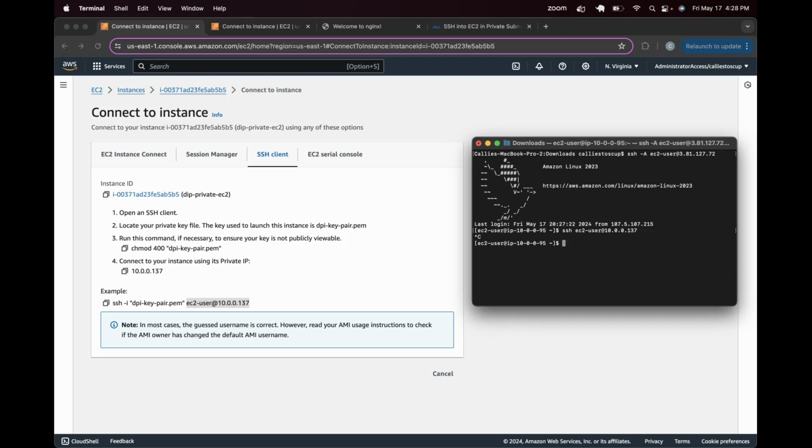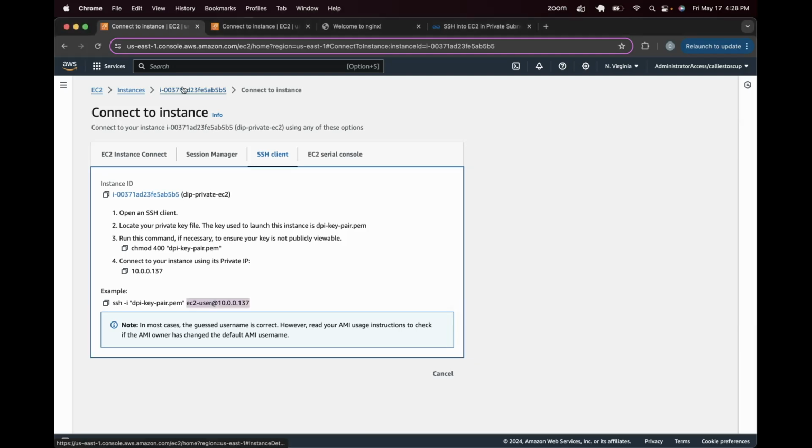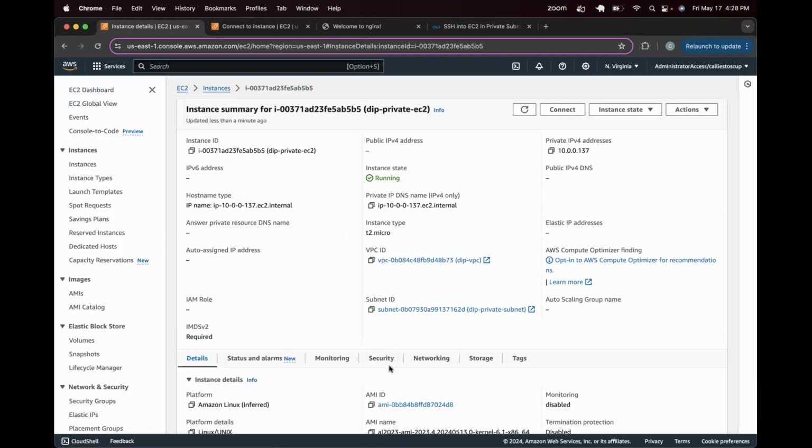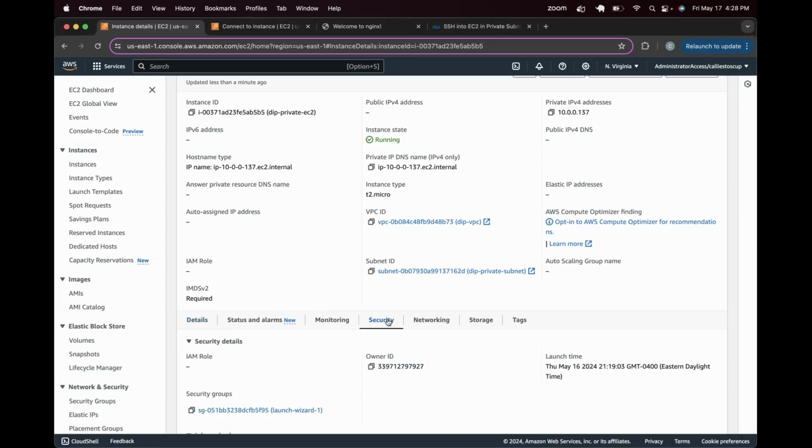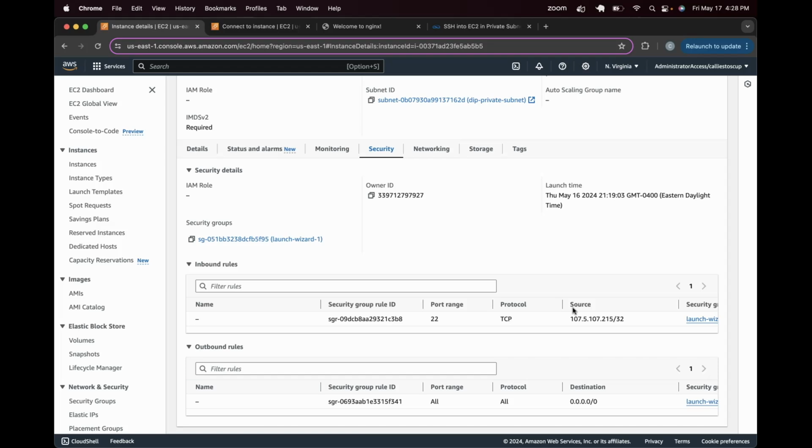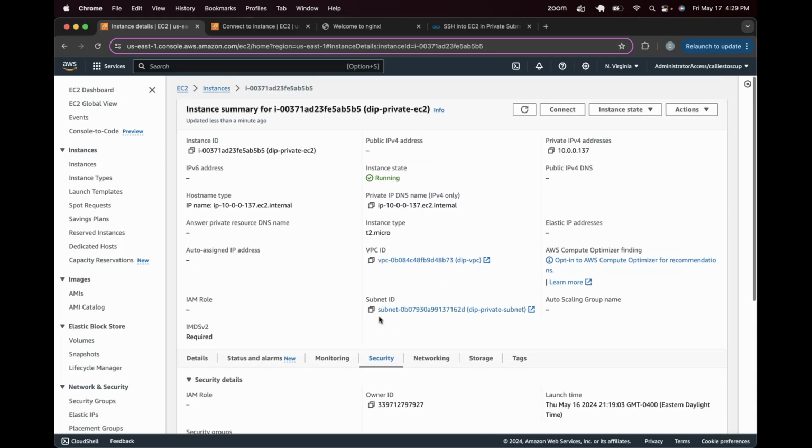Okay, so we need to go look at the private instance and our security rules. If we go and look at security, we are looking at inbound security rules. If you look, it's saying that we can go into this instance from our IP address on port 22 and we can SSH into it. But that's not what we're doing. We are SSHing from our Bastion host, not from our IP address. So of course it's not going to work.